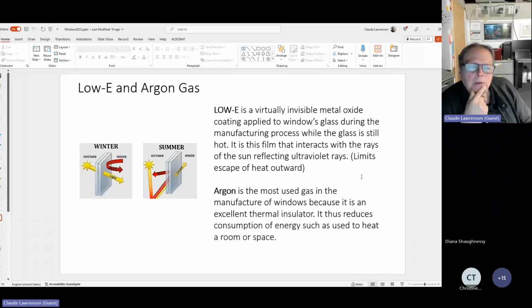Let's talk a little bit about low E and argon gas. Well, when we talk about low E, it's a virtually invisible metal oxide coating applied to window glass during the manufacturing process while the glass is still hot. It's this film that interacts with the rays of the sun, reflecting ultraviolet light. It limits the escape of heat outwards.